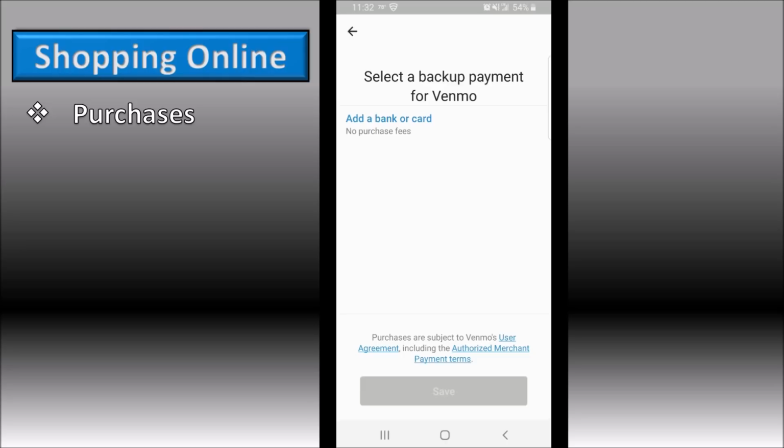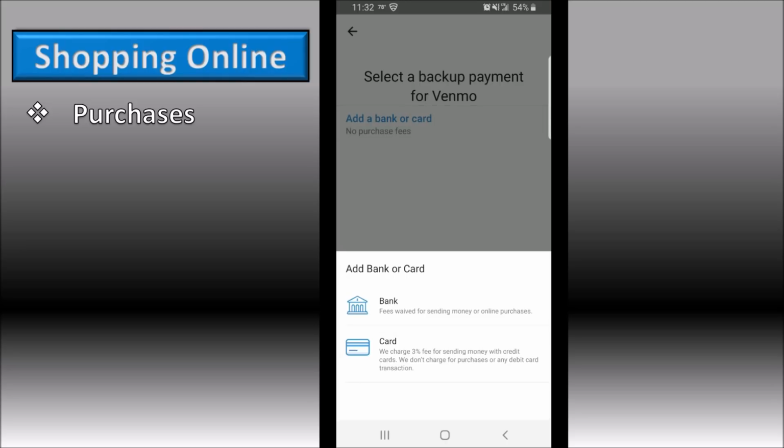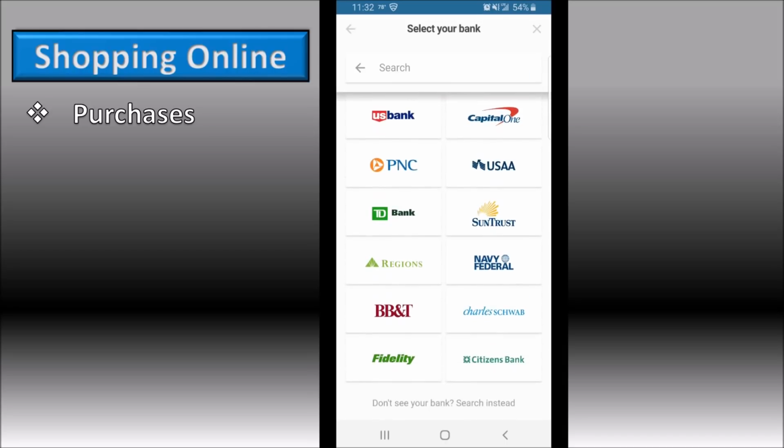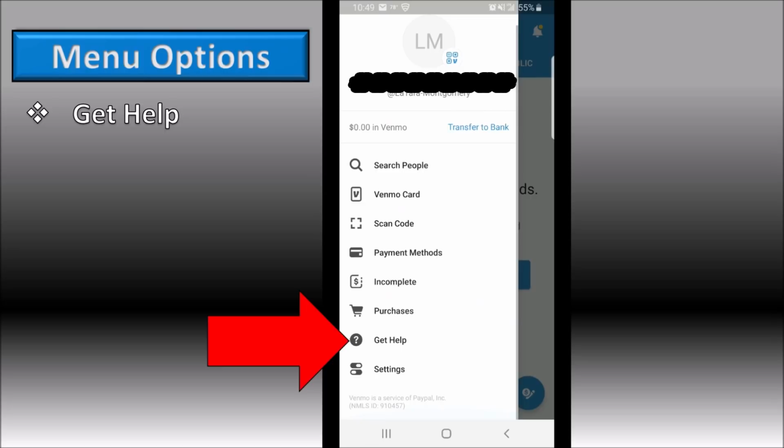If you don't already have a bank account set up or a card set up, you can click here and you can add your bank account or card. And I'm going to choose bank account instead. And then it takes you through the verification process and you hit continue. And here, I'm going to hit continue. And you basically just choose your bank from here and then follow the prompts. Okay, back to menu options.